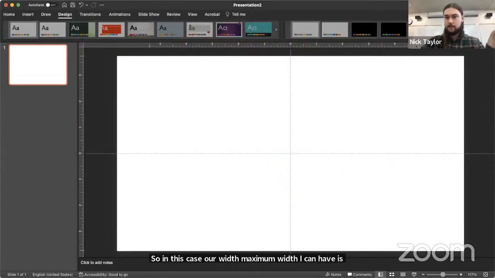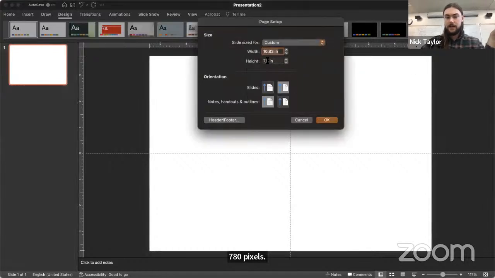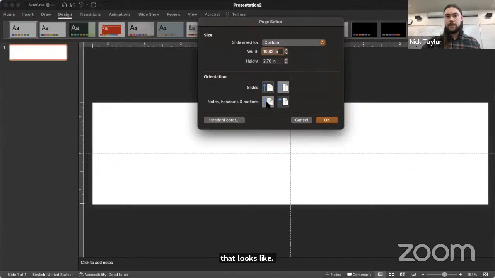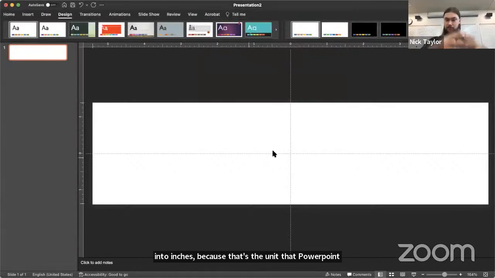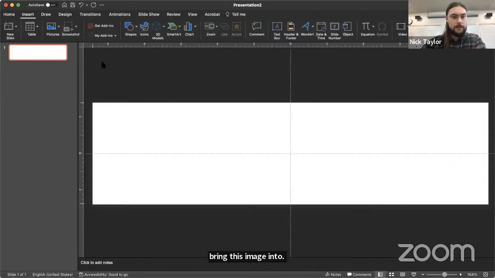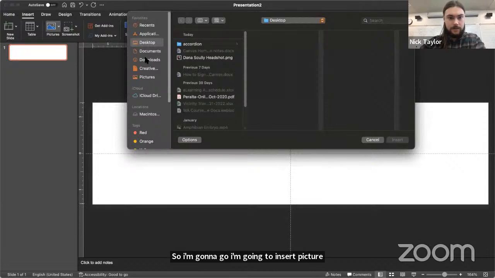I'll just scale everything down. If I go back, we can see that the height hasn't changed. I'm going to go for around 200 to 300 pixels, so we'll probably say 200 pixels. We'll make it a thinner banner, and you'll see what that looks like. You'll notice that it converts it back into inches, because that's the unit PowerPoint likes to use. So now I've got this really skinny template that I can bring this image into. I'm going to insert picture, file. I just downloaded it.